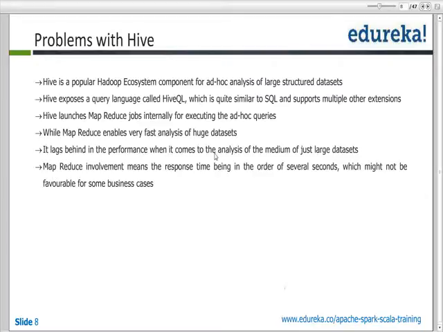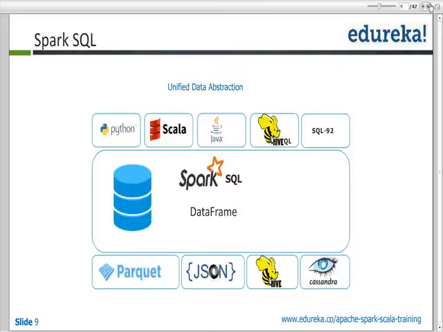Then MapReduce involvement means the response time will be in the order of several seconds. This is the optimal number you could expect, right? However, going with Spark SQL, it would be optimized quite drastically, and you can get 100 times better performance in some workloads, not all of them, of course.